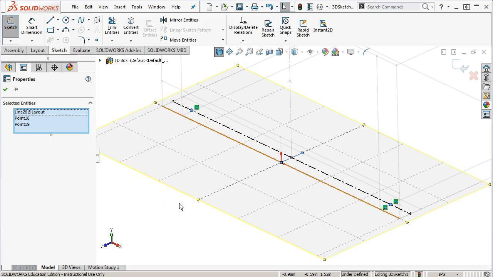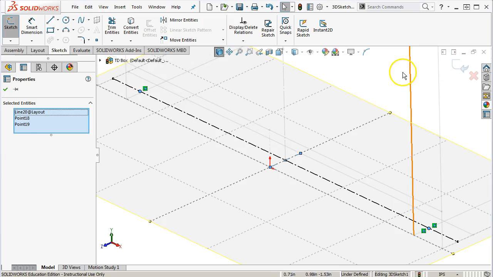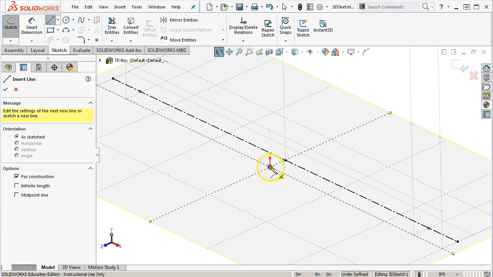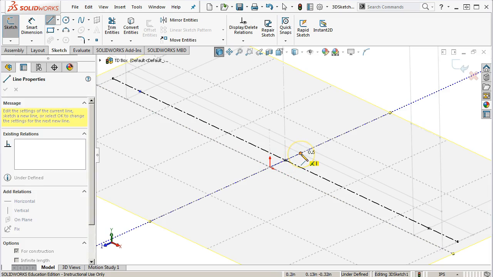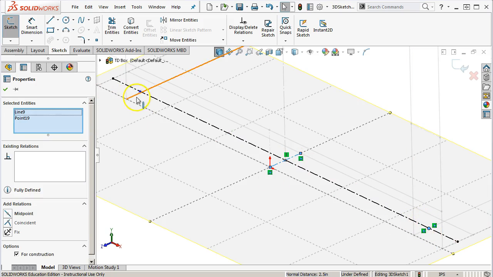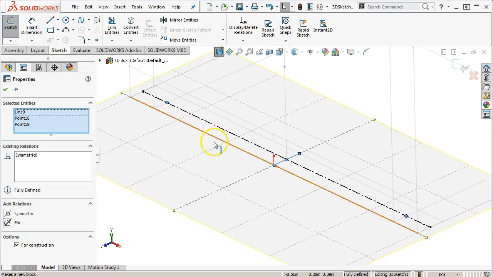All right, so I grabbed the center line, but that center line is not in the sketch, it's in layout. So I don't get to use that as a mirror plane or as a symmetry plane. So if I need one, I have to create it. I'll go ahead and put the center line on top of it, and now when I select, it will be symmetric.